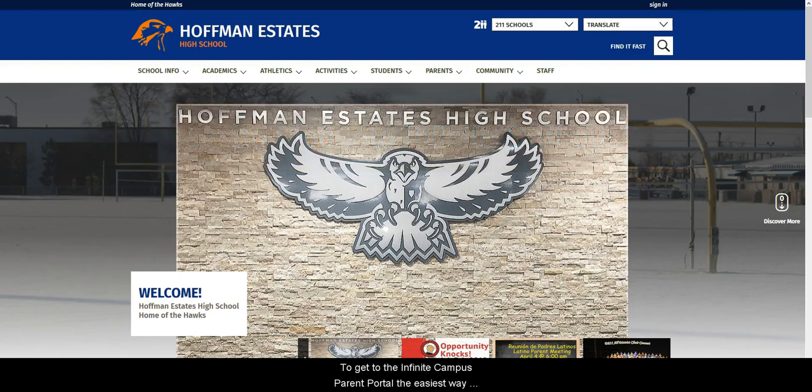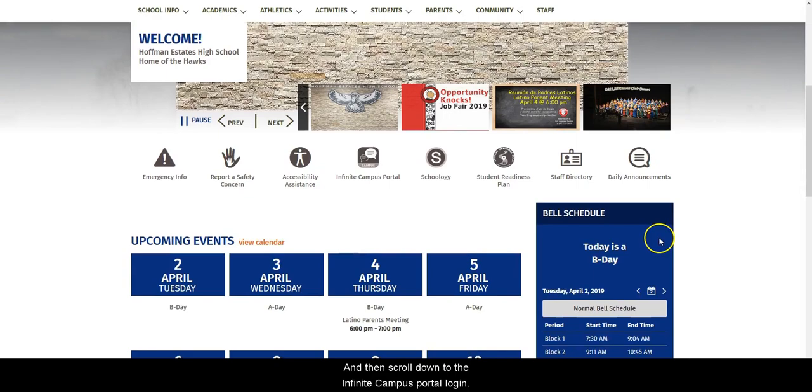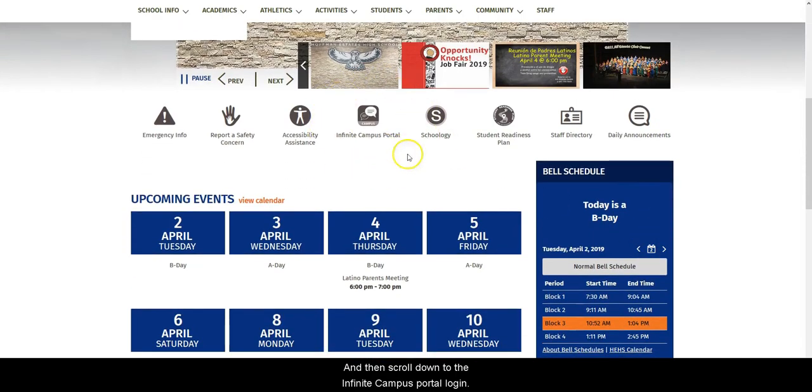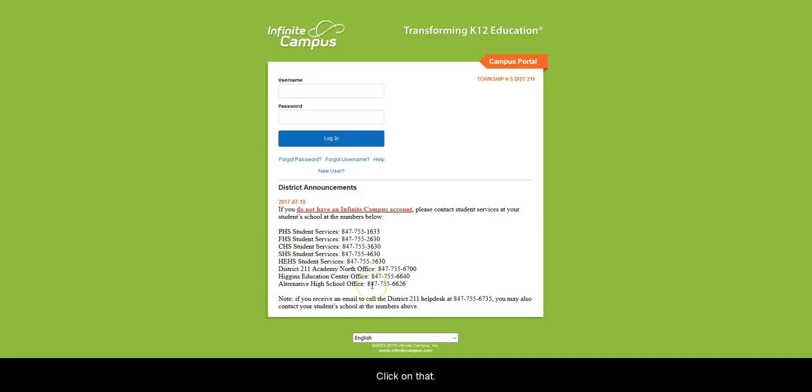To get to the Infinite Campus Parent Portal, the easiest way is to go to your school website and then scroll down to the Infinite Campus Portal login. Click on that. You should have what's called a GUID. It should have come in the mail if you're an incoming freshman parent around November.